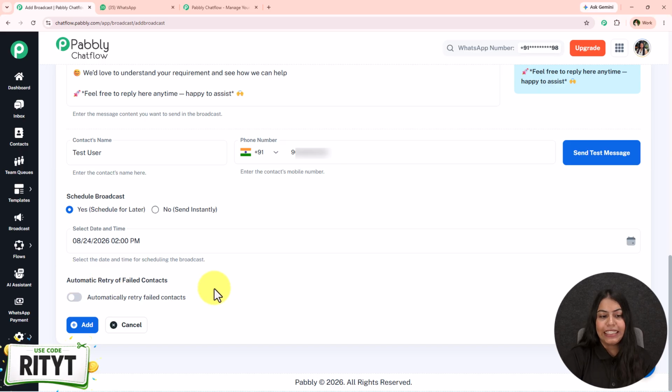Now after scheduling this, I'm just going to move on further. It is saying automatically retry for failed contacts. What is this? So let's say you have 50 contacts in your list to whom you want to send this WhatsApp message. I'm just taking it as an example. For 40 the message is sent, but for 10 the message failed. Then what you can do is you can simply automatically retry for failed contacts.